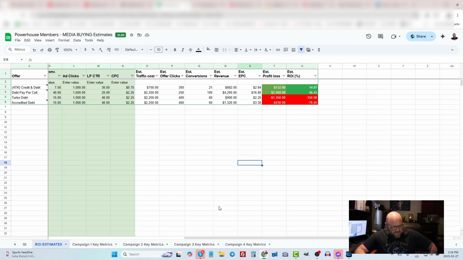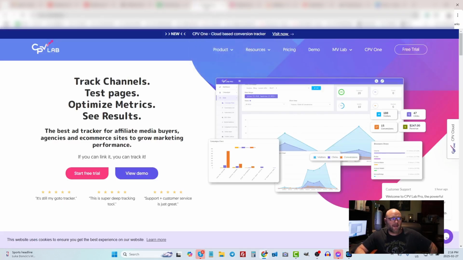Okay. Next, we need to execute our campaign. And in order to do that, we need a tracking tool because we're going to be tracking our ads. If you're not using a tracking tool as an affiliate, then you're just not doing it right. Basically, I use CPV Lab Pro, but there's many platforms out there.